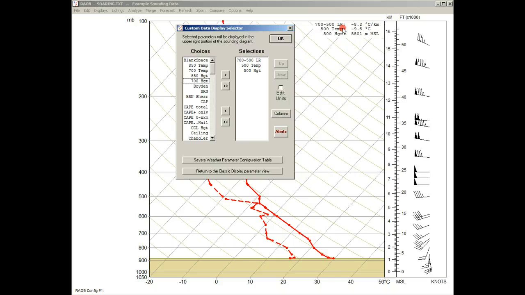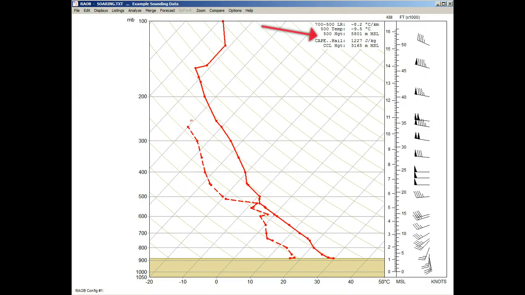Before adding more parameters to our custom list, we'll first add a blank space to visually group the next selections. And now add some more parameters and click OK. And here we can see our blank space.